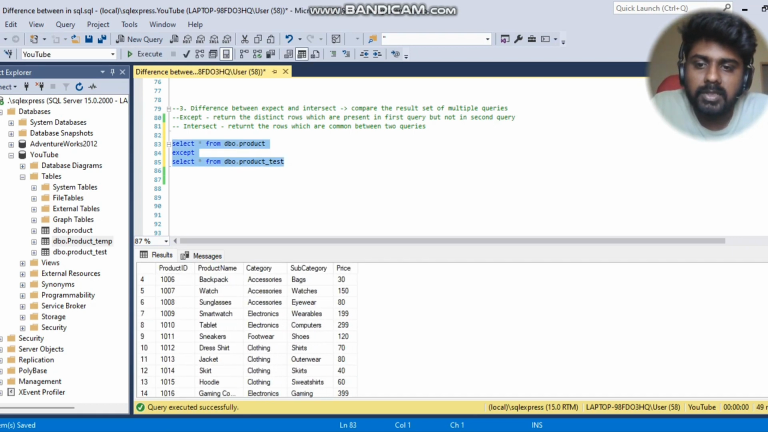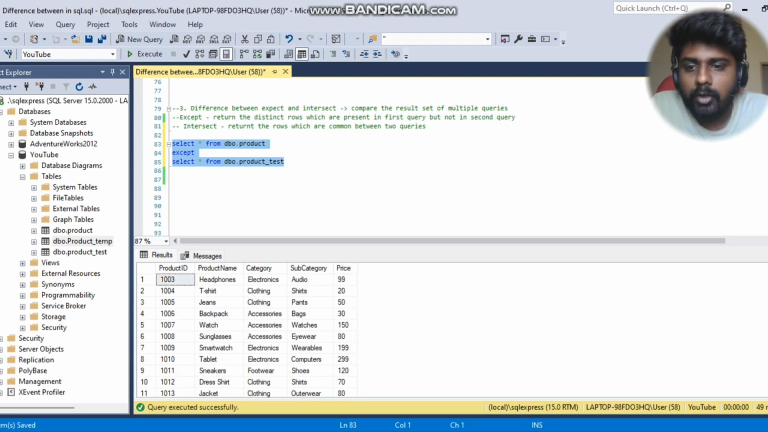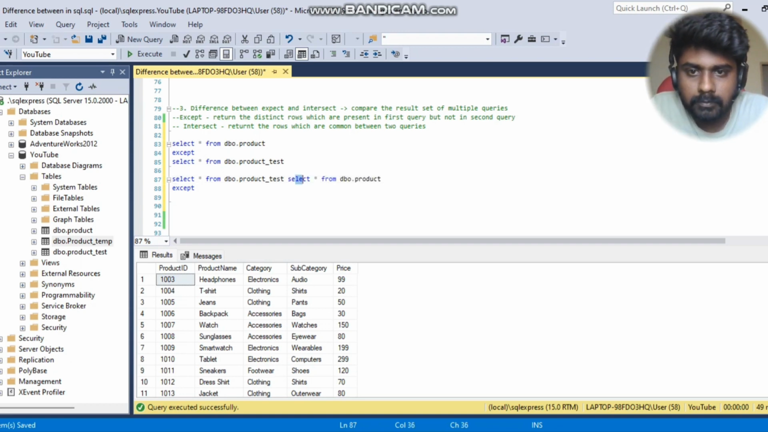Cool. If you see, we have got the records from 1003 to 1051. I hope you people understood. You can also reverse the queries accordingly. Let's say, instead of doing this, you can simply copy this again, keep the product test as the first thing, and then this product as the second thing.